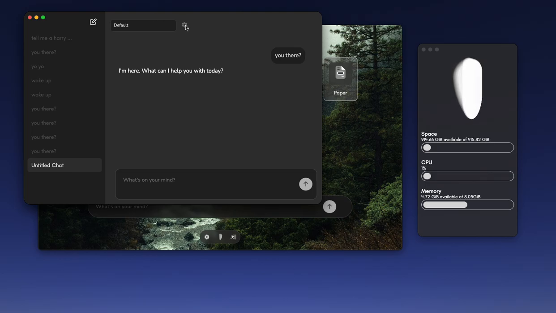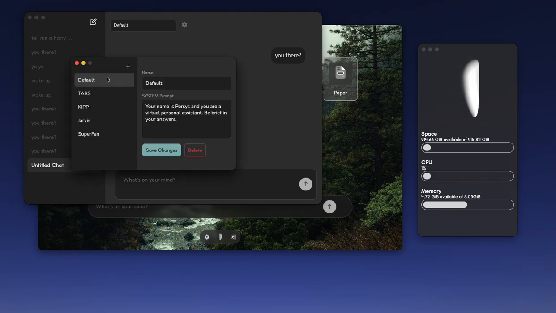Another update is the different personalities. So if you click on this, you can see all the different personalities. I have Tars and Kip from Interstellar and Jarvis from Iron Man. You can basically just create different characters and talk to them. Tars is very sarcastic, really fun to talk to. Just don't use it for serious stuff.